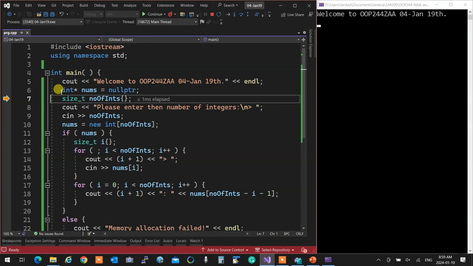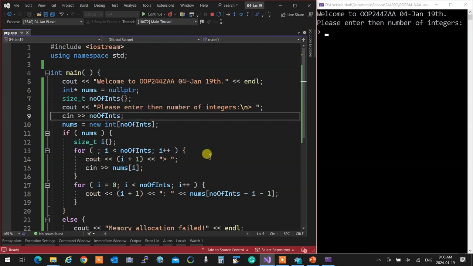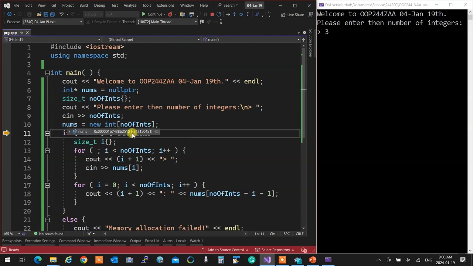It creates the nums, and nums is null, correct? Right? Then it comes over here, number of ints, that's 0. It gets the number of integers. I'm going to say 3, and I'm going to hit enter. Now it's going to say, operating system, give me 3 integers. As you see, nums right now is null, correct? But as soon as this happens, it's not null anymore. Now it's pointing to somewhere.